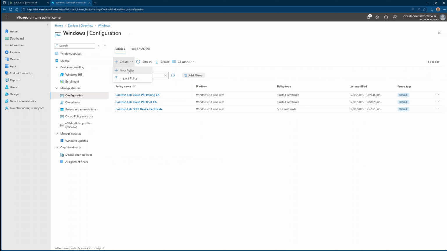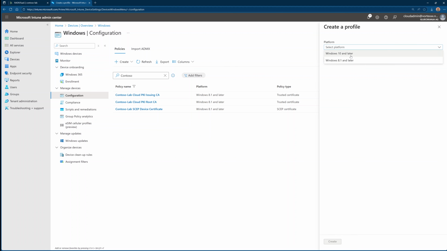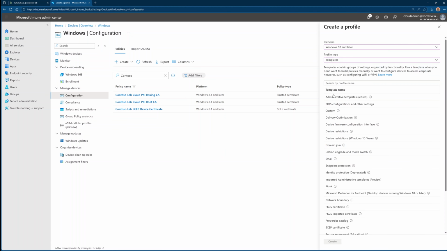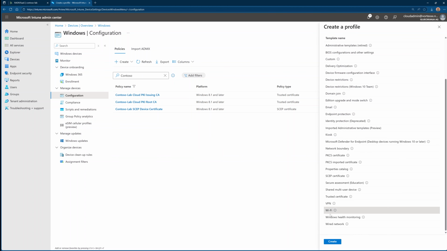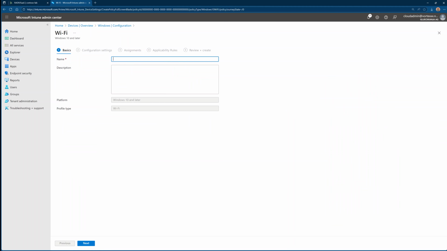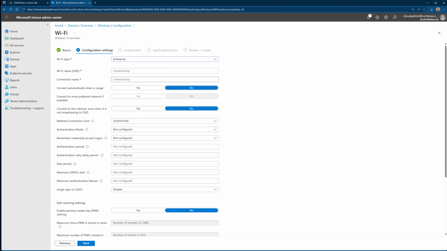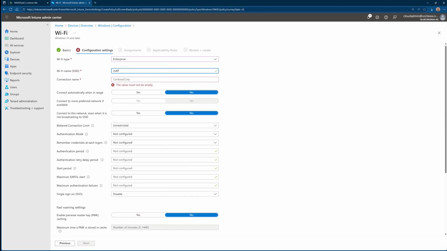Under Policies, we click Create, New Policy, select Windows 10 and later as the platform, and select Templates as the profile type. Scroll down to find Wi-Fi and click Create. Provide a name for the template such as Contosolab Wi-Fi with your SSID. Then click Next. Select Enterprise as your Wi-Fi type, your SSID as your Wi-Fi name, and Contosolab Wi-Fi as your connection name.